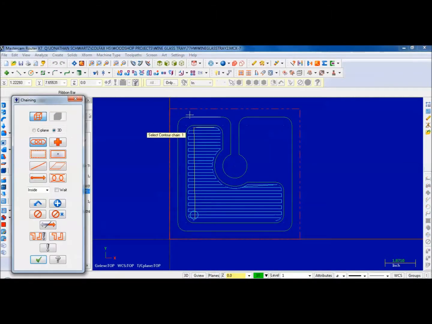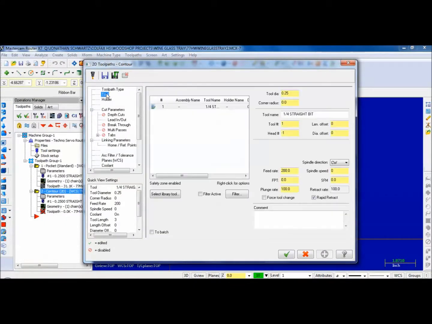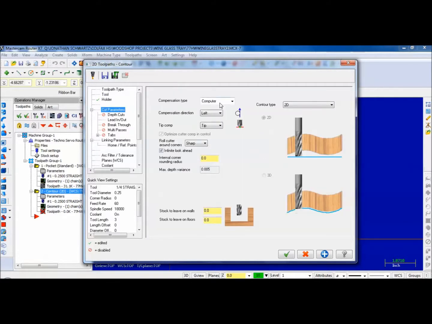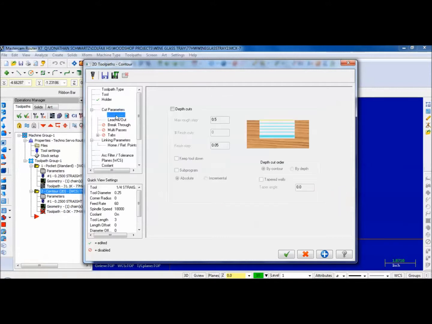I'm going to do it as a chain. I go clockwise around the outside of the object. Again, my tool is going to be the same quarter inch straight bit, with a feed rate of 60 and a plunge rate of 30. I'm going to cut it in hard maple, so I want to go pretty slow. Holder, cut parameters. This is on computer. I'm going clockwise. That puts my bit on the outside. That's good. Depth of cut is the same 0.2.